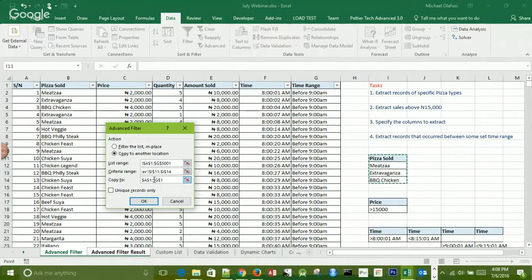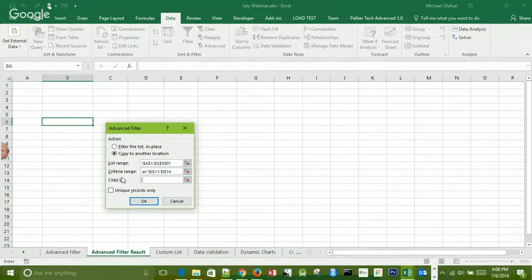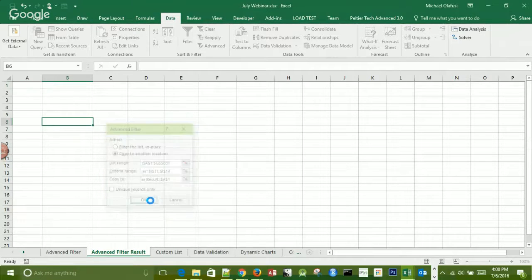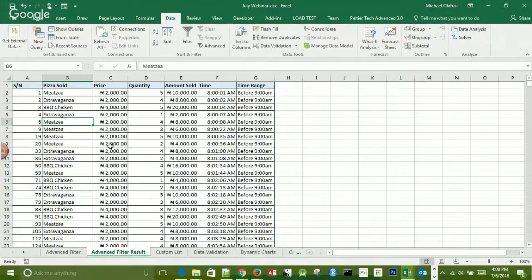Okay, and then the last part is where I want the filtered records to be extracted to. I want them to be pasted in here. And that is all. So I click on OK, and instantly you see it's going to pull out only Pizza Extravaganza and Barbecue Chicken records.